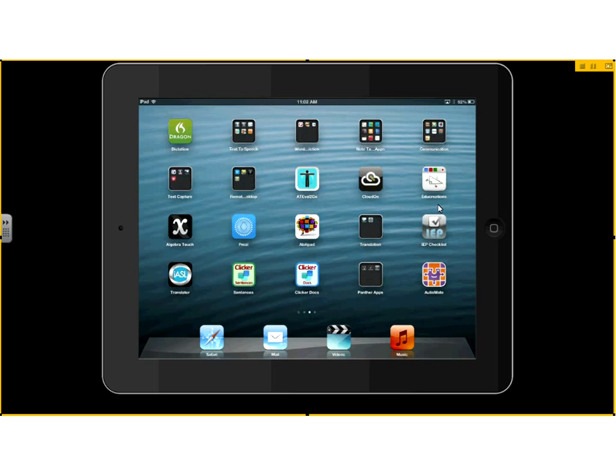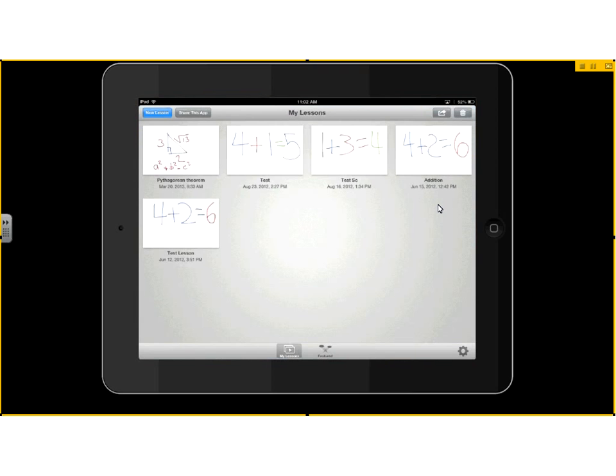I'm going to open up Educreations, and the first thing it's going to show me is what a lesson looks like. So I'm going to show you just a lesson that I've done. We're going to walk through one real quick and you can kind of see how this operates. So I'm going to open up the Pythagorean theorem lesson.